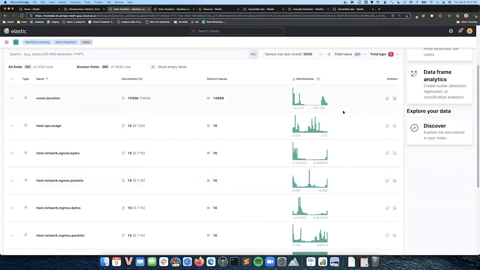So use this. I call it the Context Builder 3000. That's not a marketing name. That's just my name. It gives you a lot of context on your data.